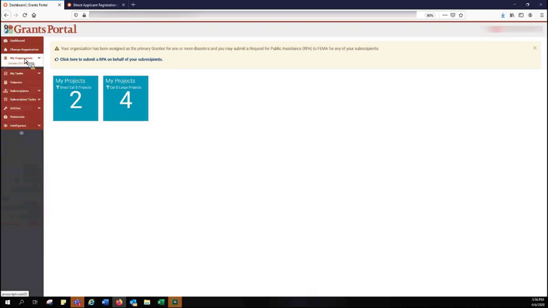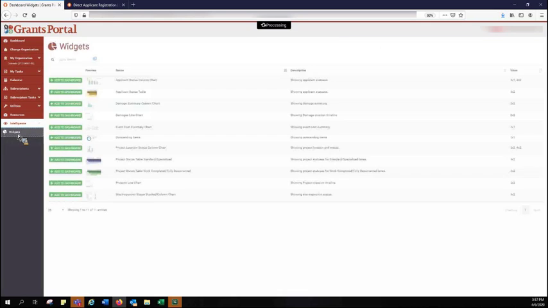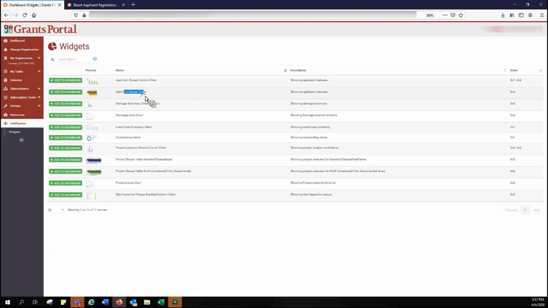You can also, in Grants Portal, add a widget. A widget's a little bit different than a tile because it has some embedded filters in it, so we can't manipulate it quite as much. You have to click on Intelligence and then Widgets. This is the type of widgets that you can insert on your dashboard. For this purpose, I'm going to do the applicant status table. That's very helpful for recipients. So click on the green Add to Dashboard.